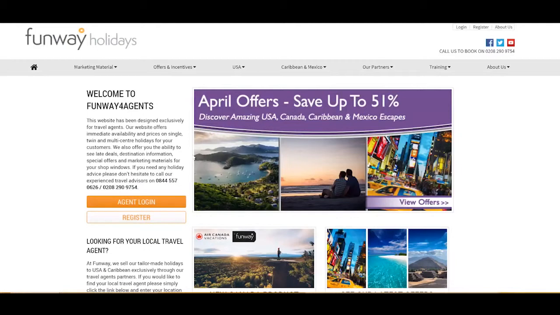So when you first find this site, and you would do that by either entering www.funway4agents.co.uk into your URL, or indeed just put Funway4agents into Google, it will bring us to the top of your search results. Now, bear in mind, do ensure that you are clicking onto the .co.uk site. There is a .com site, and that is our American site. It's no use to you. So make sure it's the .co.uk site, and it will bring you here.